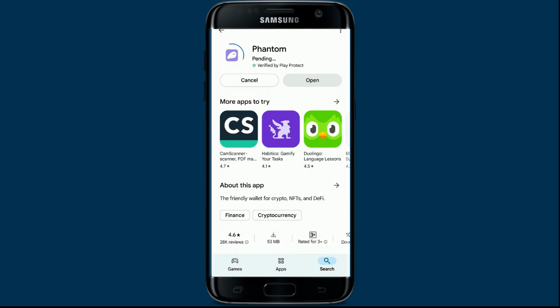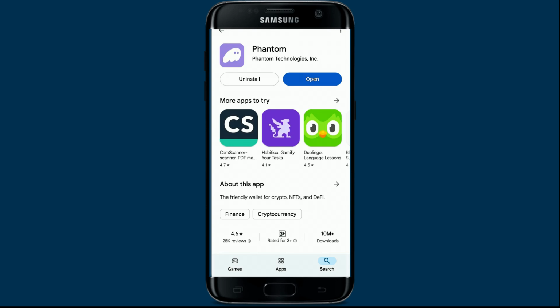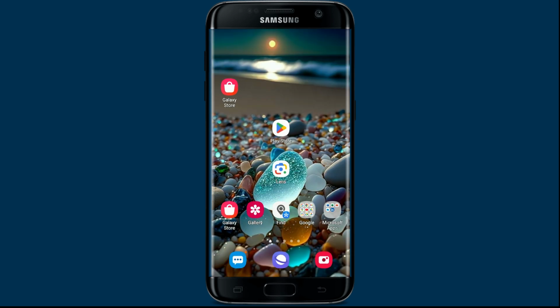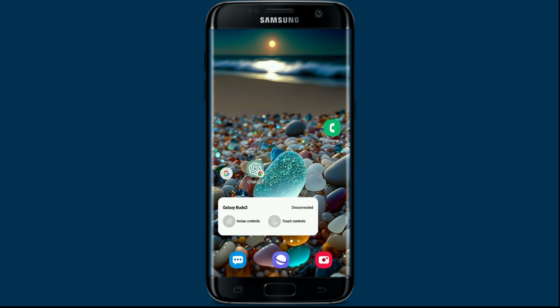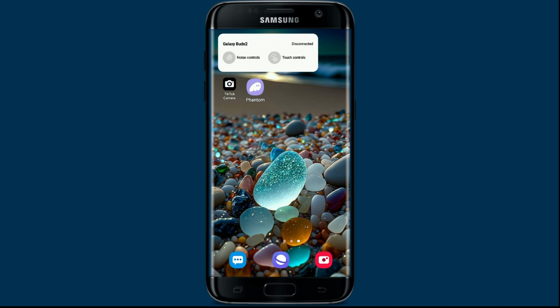Wait for a couple of minutes for the application to download and install, and within a few minutes you will be able to install the Phantom app on your Android phone. Once the application is installed, a shortcut will be added on your Android's home screen. Simply launch the app, and that's how you get Phantom Wallet on Android phone.